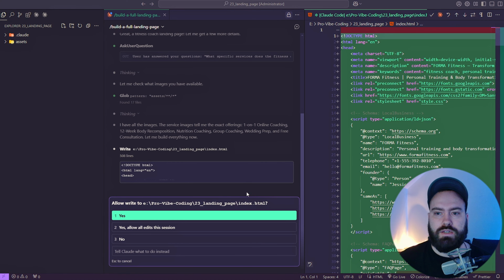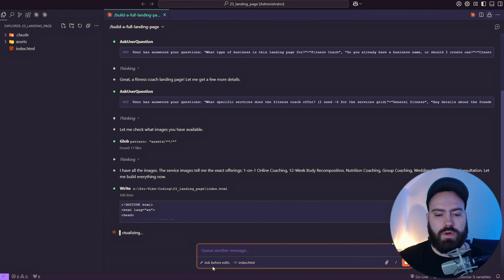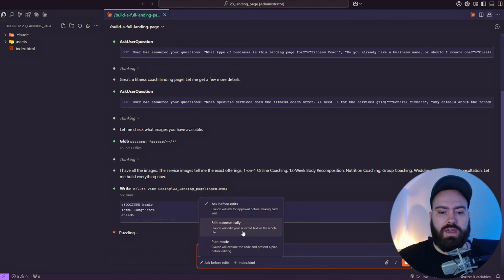Claude is already finished with the actual index page, so we're going to accept this one. As you can see, we're asked before doing edit, so this means before actually accepting anything, Claude is going to ask us. So rather than having everything built, it's going to ask us first to see if we're agreeing with the changes it's about to make. There's 3 more modes in here. You can have edit automatically, where all the changes would be made automatically, and then we got plan mode, where Claude doesn't execute anything. It just simply explores the code and presets before actually editing anything.